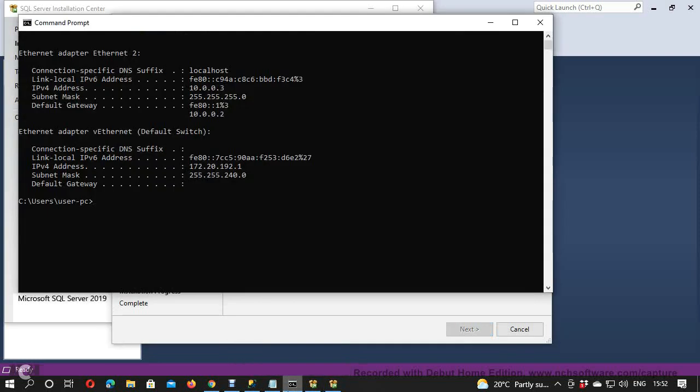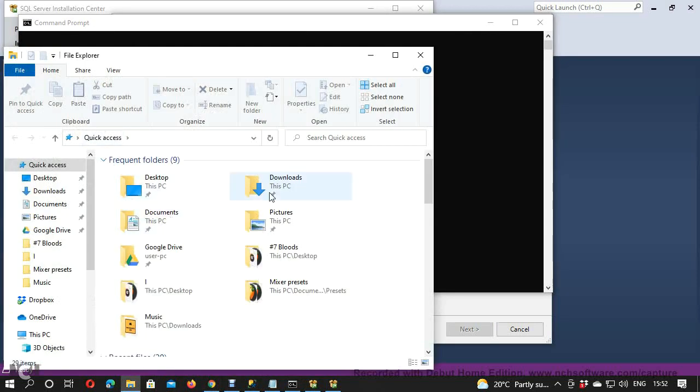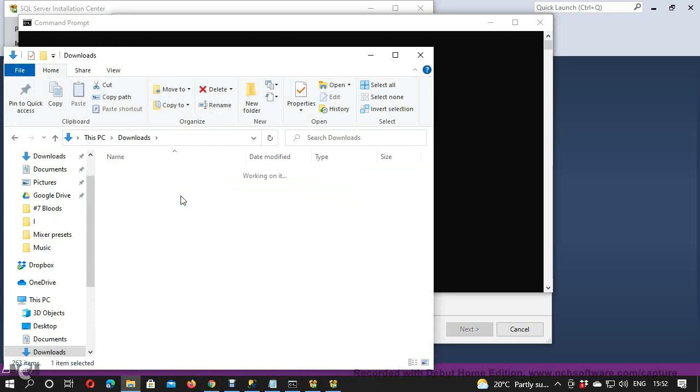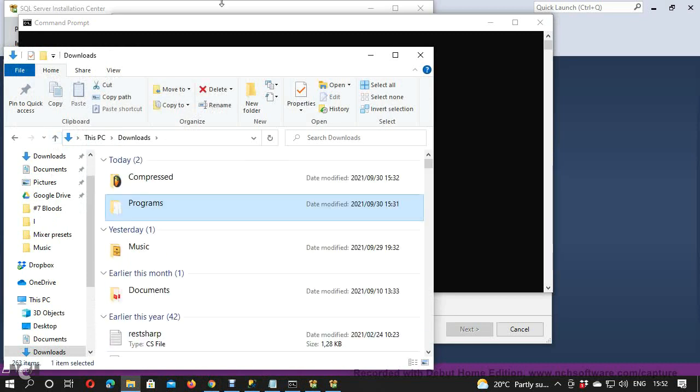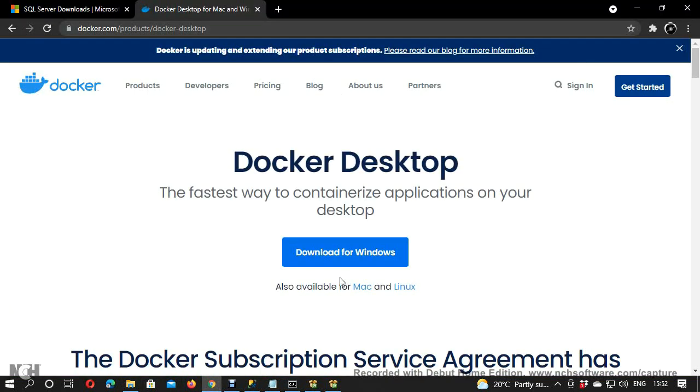What I want to do here is see if my downloads have picked up in your programs. I wonder if that picked up. Let's just see, Docker.